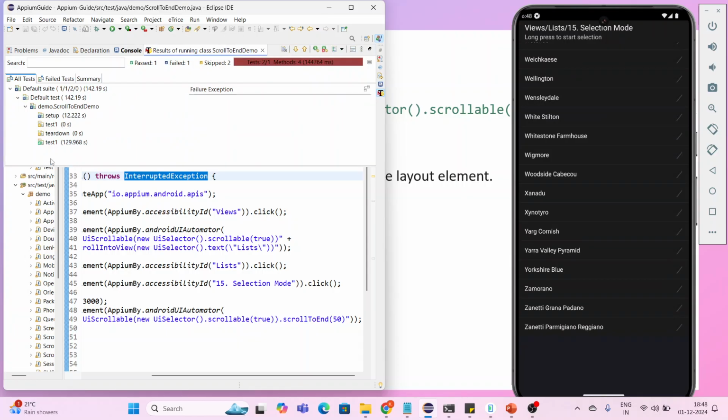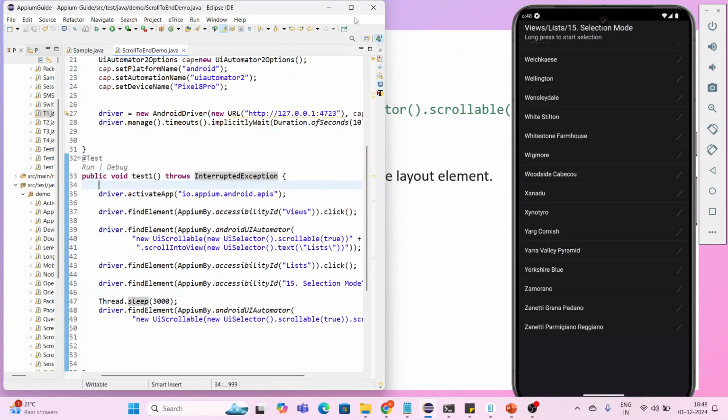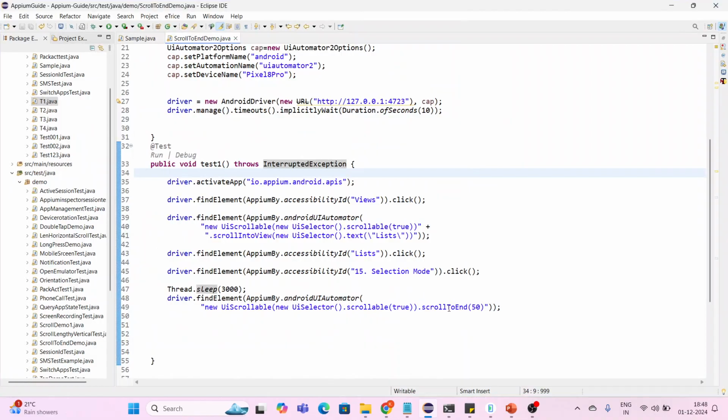Yes, it passed. So this is the way you can scroll to the end by using the following method, that is scrollToEnd.